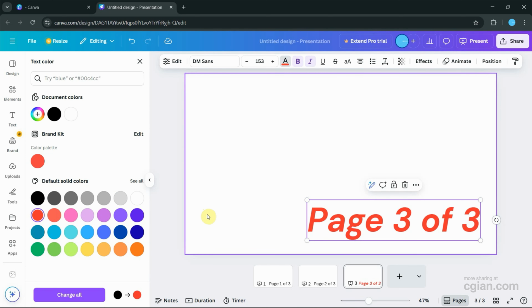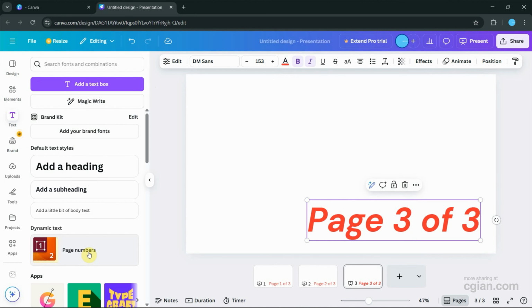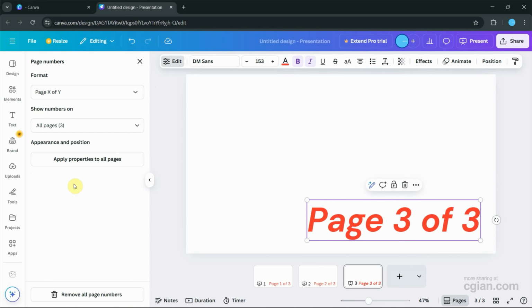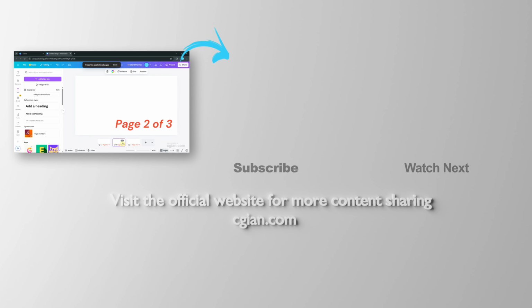After changing these options, make sure that we click change all. And also we can close the text color tool, and then we can go back to page number again and apply properties to all. So all the pages have the same style. So this is how we can add page numbers in a Canva presentation.